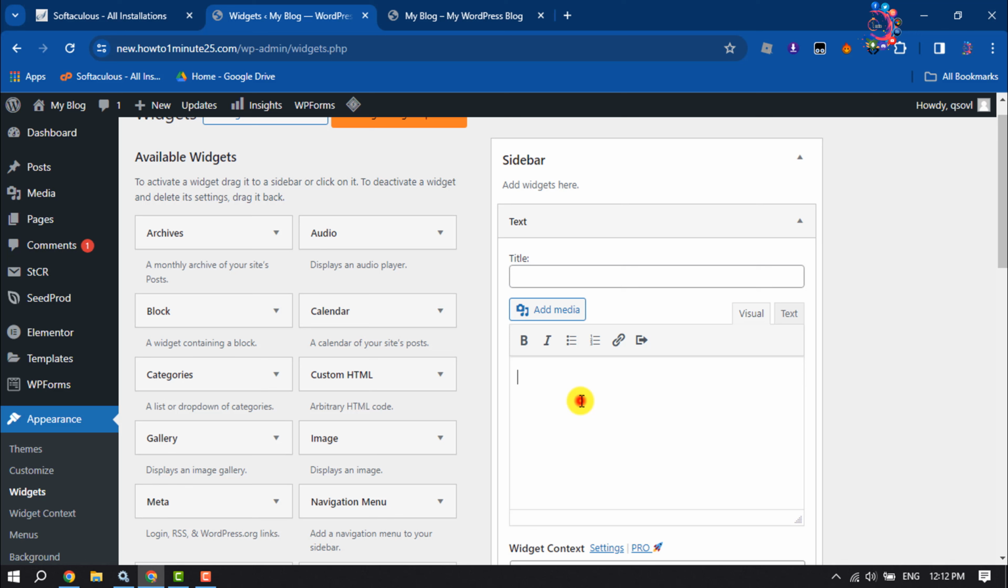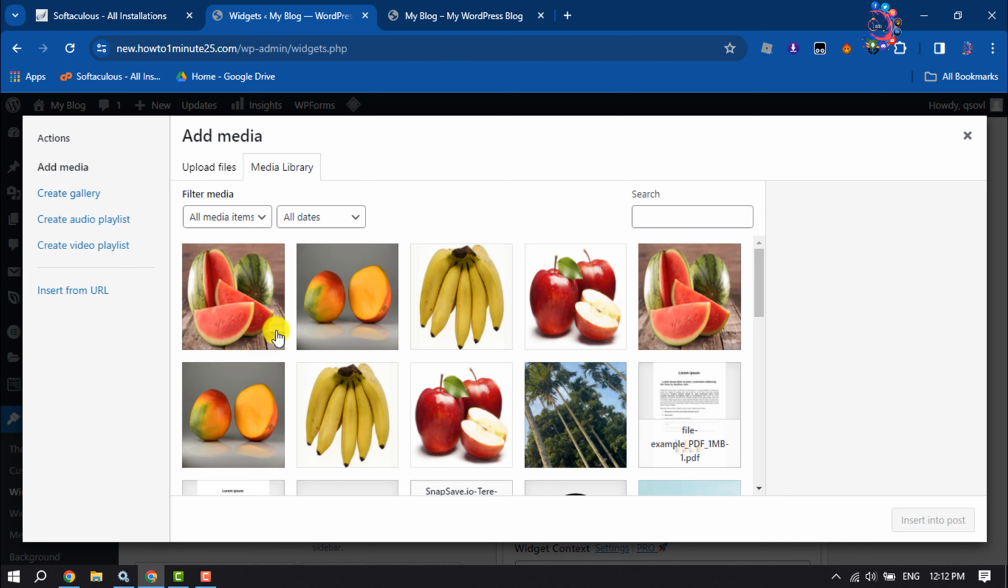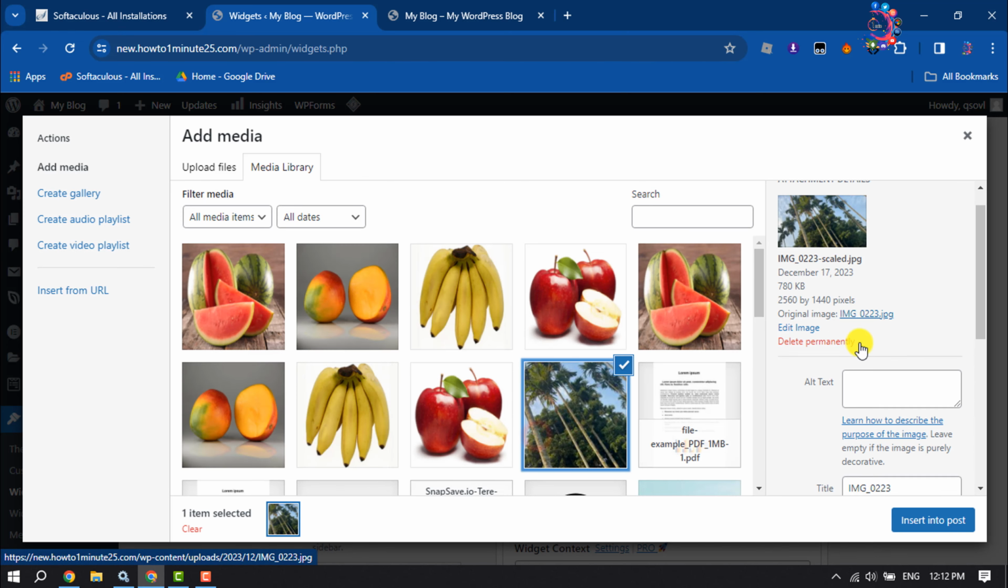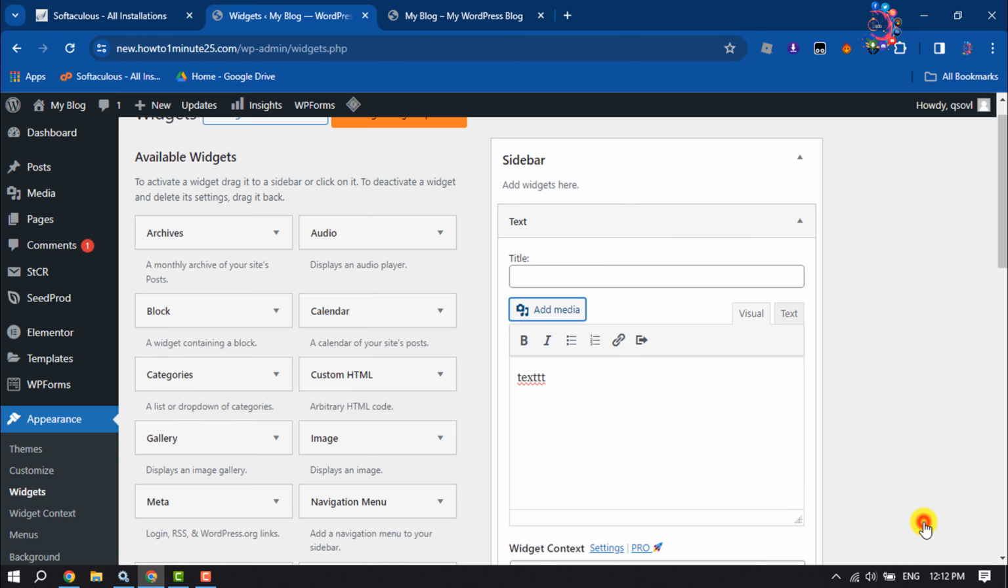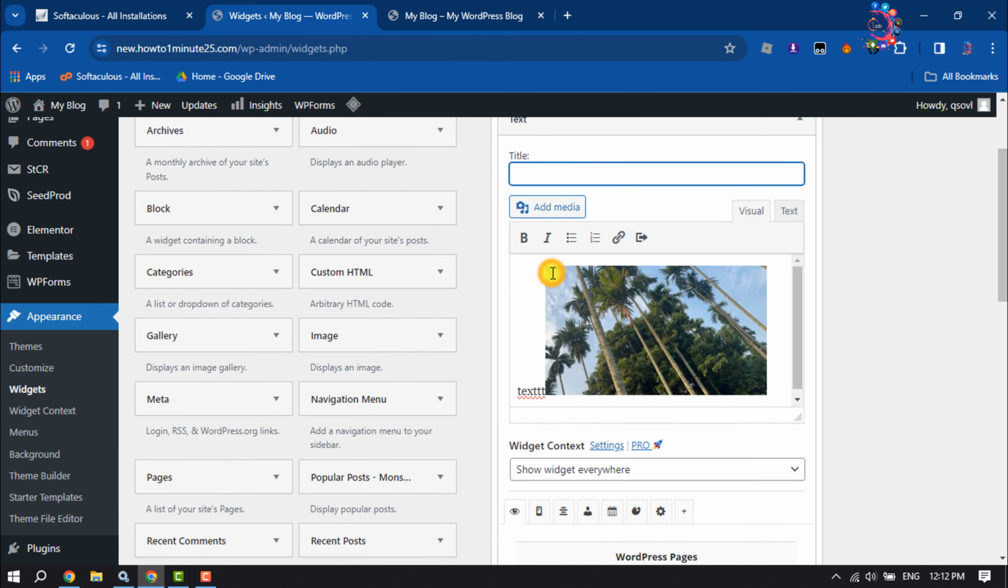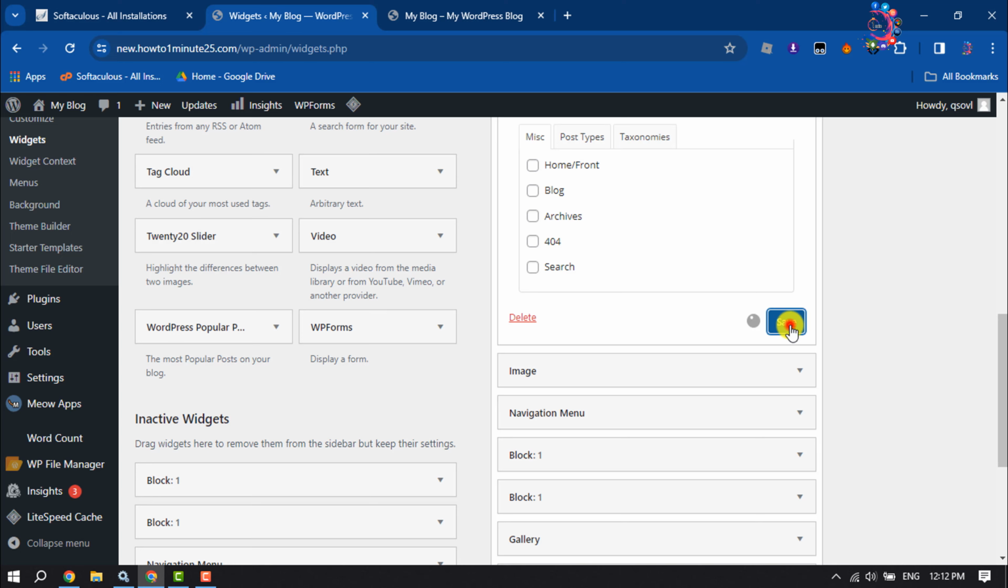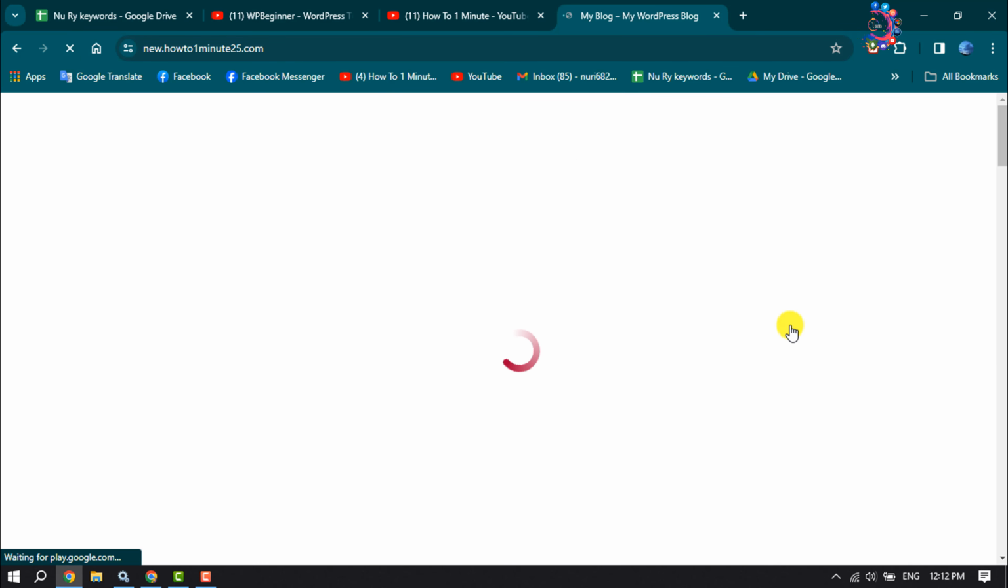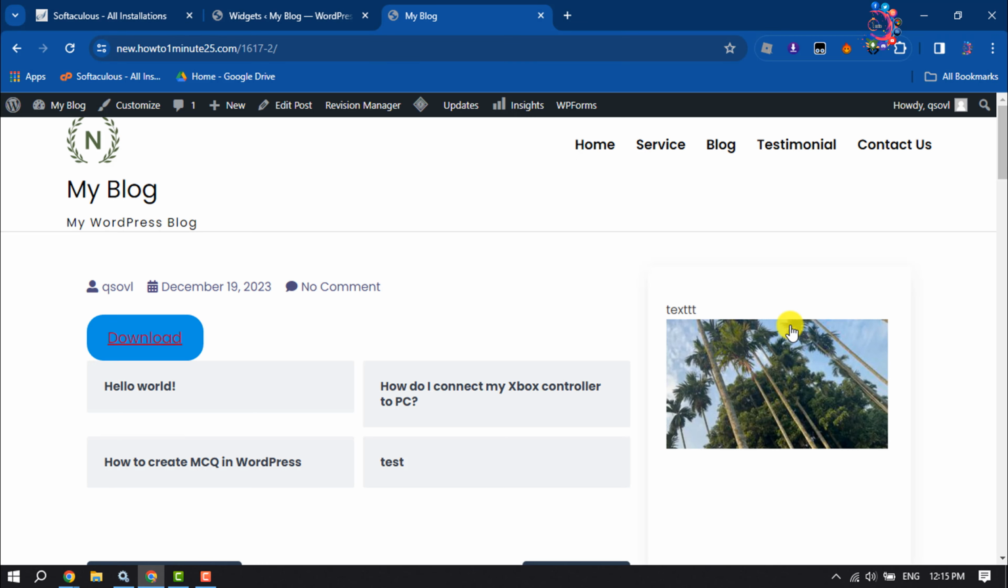and now you can write your text here and click on Add Media, and now select a photo for your widget, Insert into post. You can add a title here, and now let's save it. And I'm going to reload my website, and here we can see I've successfully added an image with text in my sidebar widget. This is how we can do it.